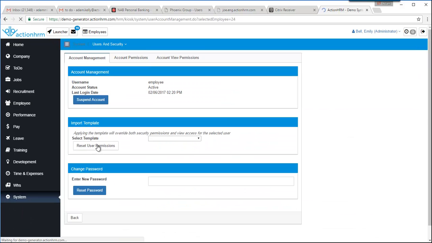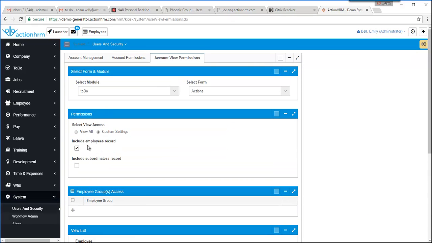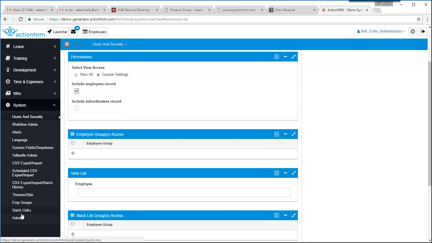So I'm going to open up our fake employee here. They should have access to view their own record on that same to-do actions form. If that's not ticked for standard employees for any reason, get in touch with us. You can fix that yourself. I wouldn't want to do that individually for a few hundred employees.